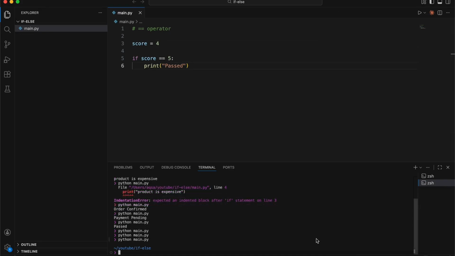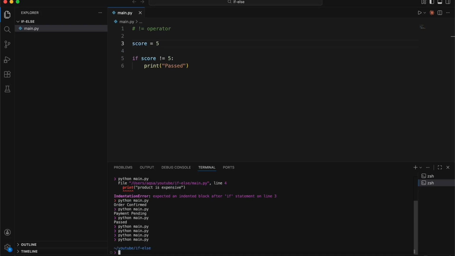Now let's move to the not equal to operator. It is the opposite of double equal to. If we update our condition to check score not equal to 5, the program will print passed when the score is not equal to 5. If the score is 5, the condition will fail. Since we don't have an else block, nothing will be printed. For any score other than 5, the condition will pass and passed will be printed.